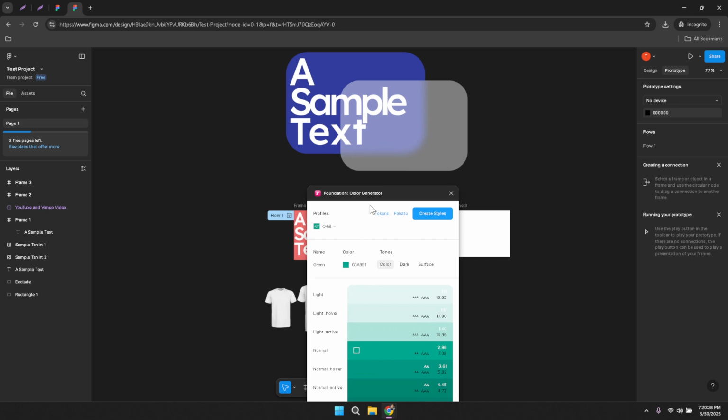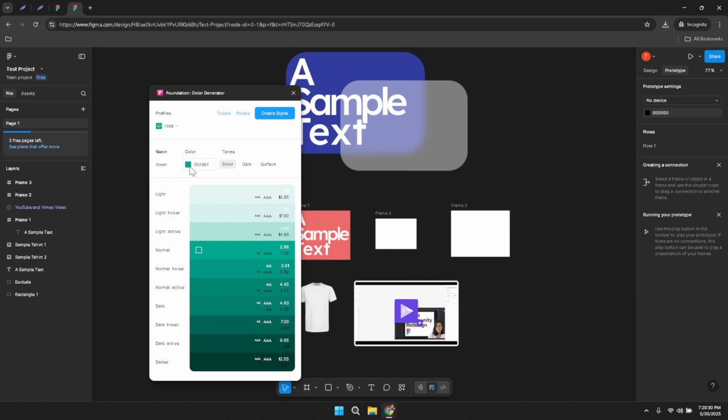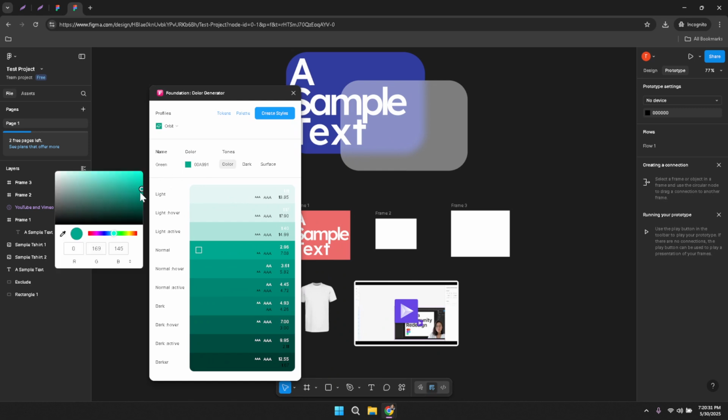The plugin will display various options, one of which allows you to choose your color palette. Within the plugin's interface, you should see a section typically labeled Color. Find this section and select the color palette that you wish to apply to your project. Following these steps will ensure that you have correctly applied your chosen color palette within Figma using the Foundation Color Generator plugin.